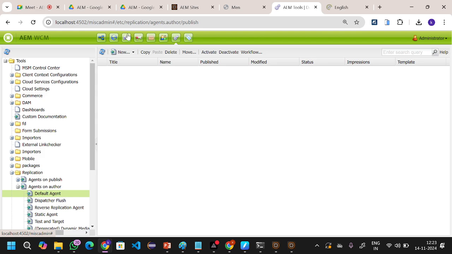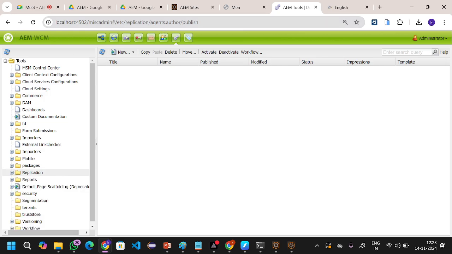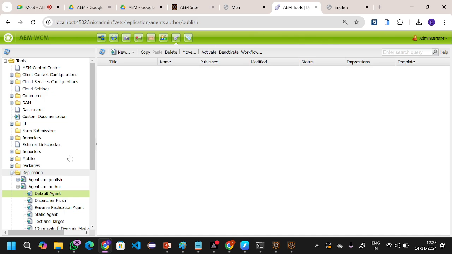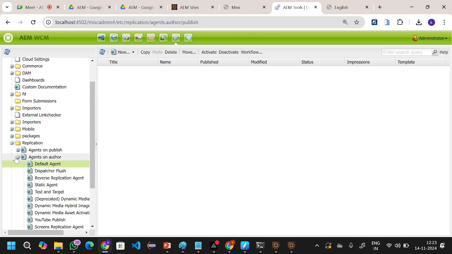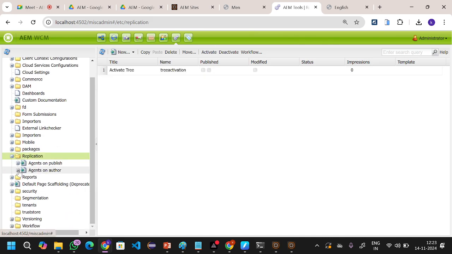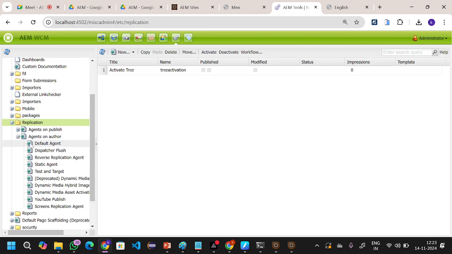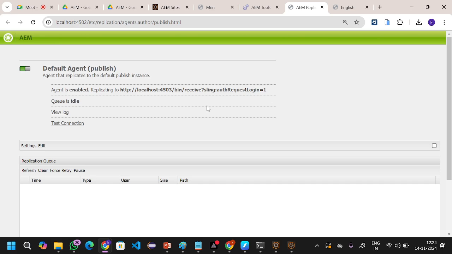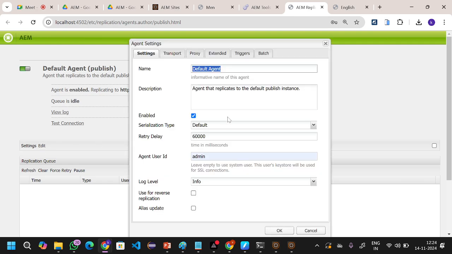Okay, so go to localhost 4502 miscadmin. Once you click on that, you will get this page. From that we have the option called replication. Go inside replication, then agents on author, and double click on the default agent. You will get one more page. In that we have the edit option. Click on the edit option.